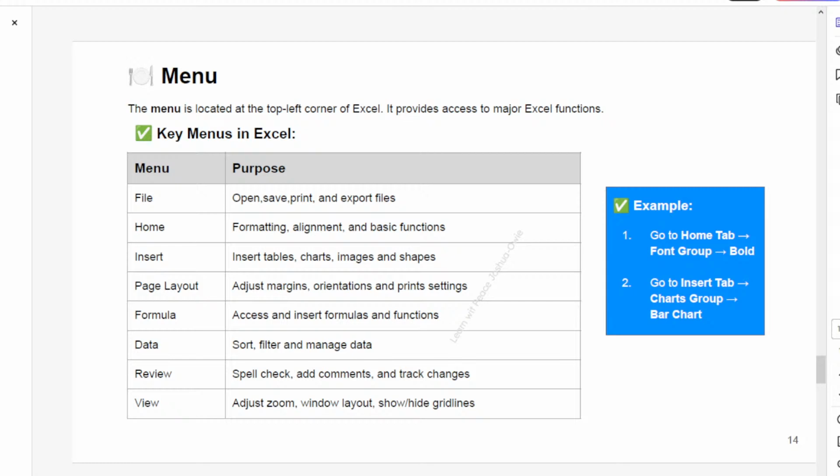So what do you use the menu to do? For file, you use it to open, save, print, and export files. What do you use home for? For formatting, alignment, and basic functions. What about insert? To insert tables, charts, images, shapes. What about page layout? To adjust margins, orientations, and print settings. Formulas, to access and insert formulas and functions. Data, to sort, filter, and manage data. The review. So I'll just go to Excel and show you how they are.